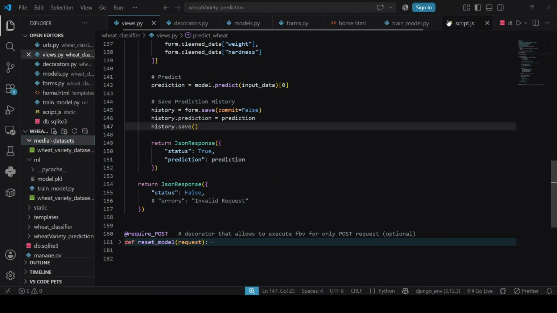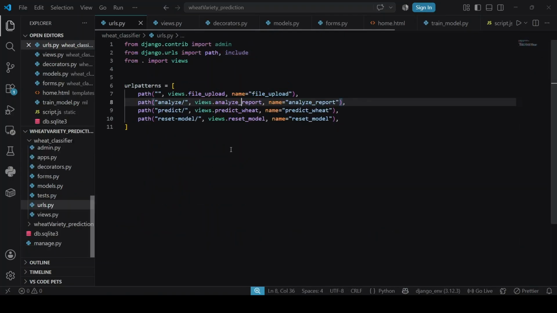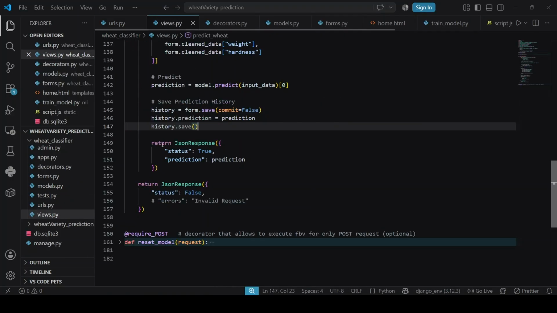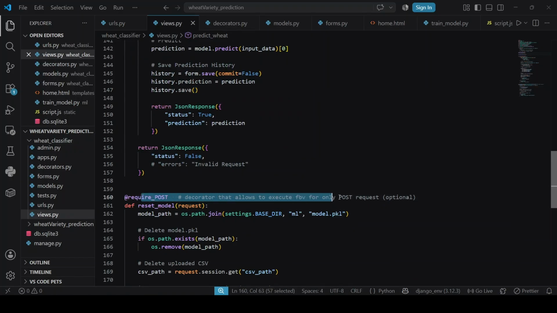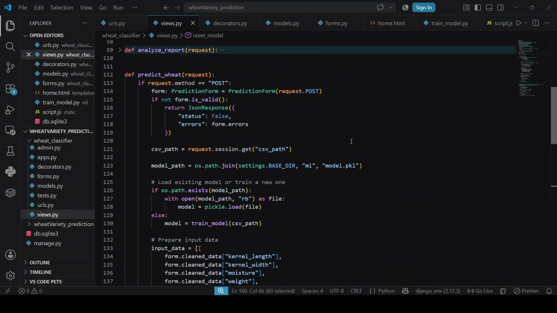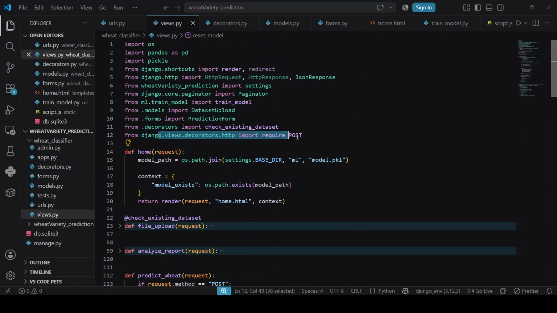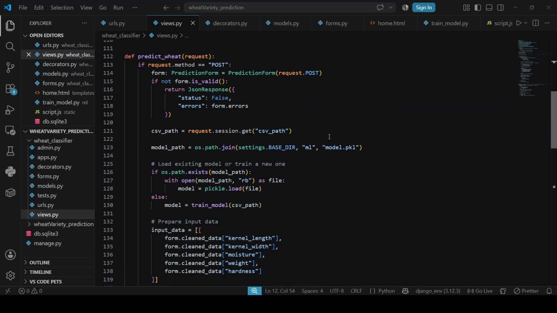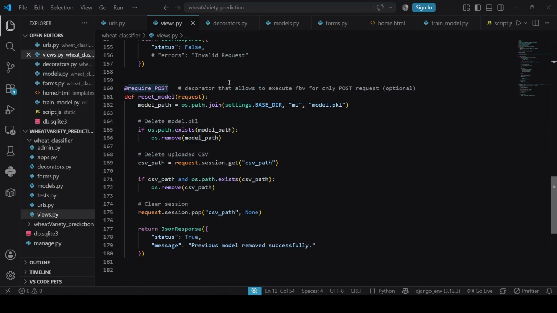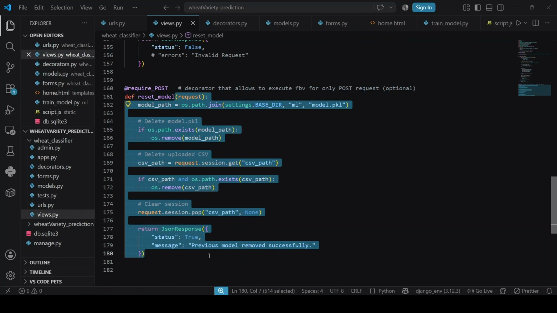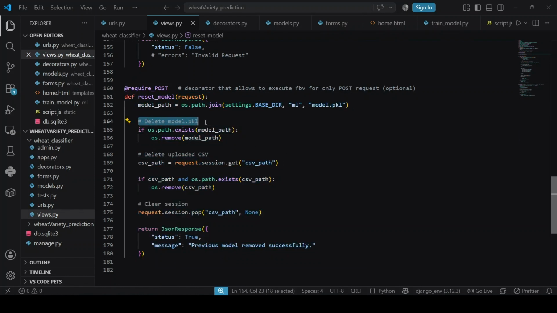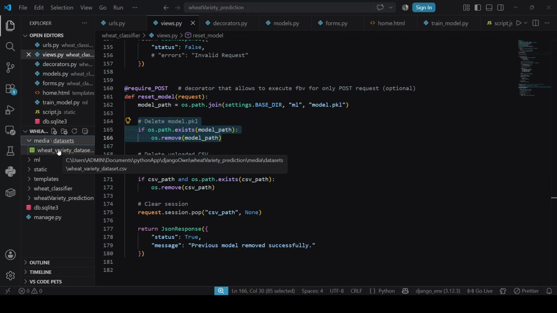So what I have done, again I have used another URL route, that is reset model. Inside the view, reset model uses a built-in decorator provided by Django views only, the decorator require_POST. We can use it for any purpose. It basically allows the function-based view to execute only for the POST request. So only for the POST request it will execute. What it will do is, if any existing model file exists, it will be deleted.